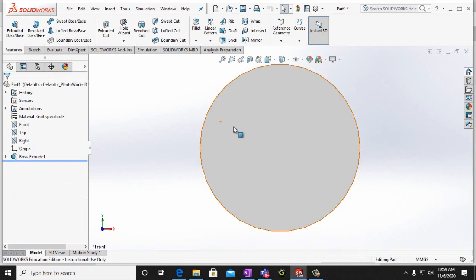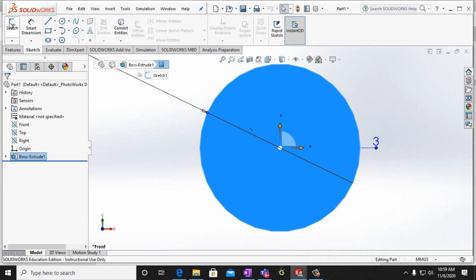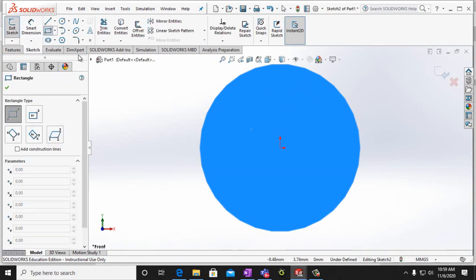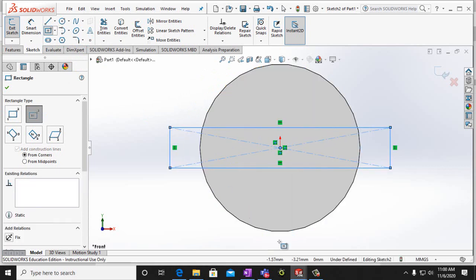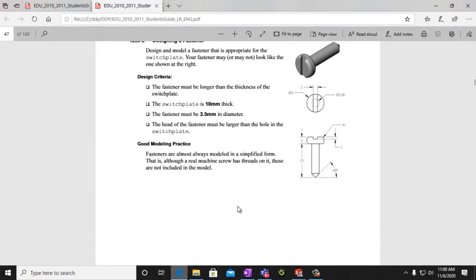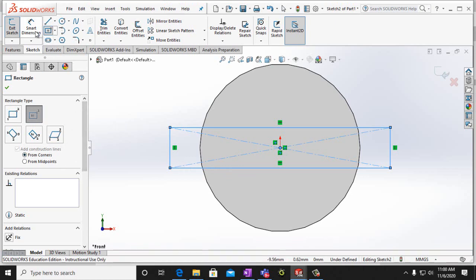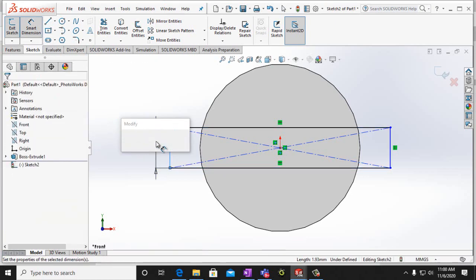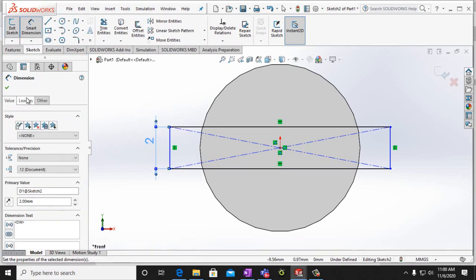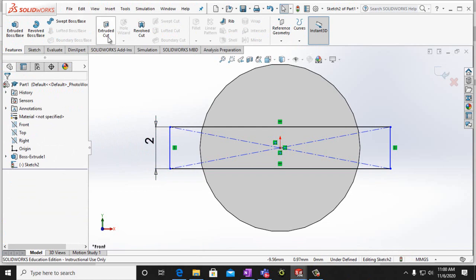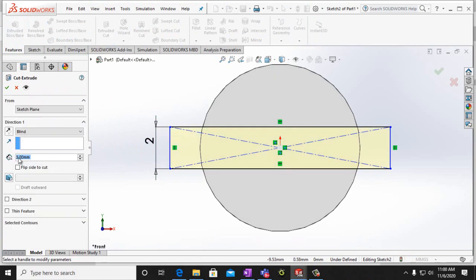We want to click on this face. We want to hit Sketch. We want to get a rectangle. We want to do a center rectangle, and we want to come out like this, extra wide. Now we want to make sure that this is 2 millimeters, and then it's only going to be 1 millimeter depth. So we go like this. We go, all right, smart dimension, 2 millimeters. Okay, we hit OK, and then we go over features, extrude cut, and we want this to be 1 millimeter, 1 millimeter cut into it.